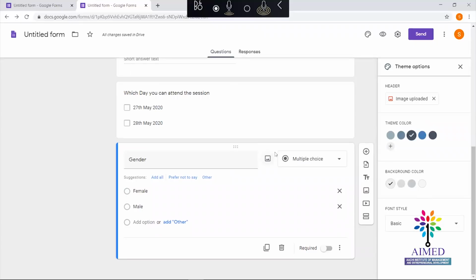Okay. So now we'll add an option to capture images. Like for any registration, student registration or any other registration, we can get a file uploaded, right? So for that, we'll try. So we'll add a new question.